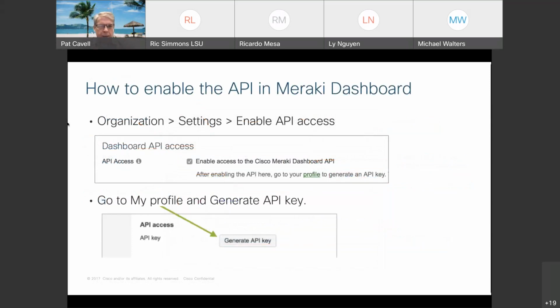Now, we're going to do a little demo with Meraki APIs. If you're a Meraki customer, it's easy to get started with Meraki APIs. One of the things you have to do, though, is enable API access. The way you would do that is you go to your dashboard, go to Organization, Settings, Enable API Access, and click Enable Access to the dashboard. Then you would go to your profile and generate an API key.